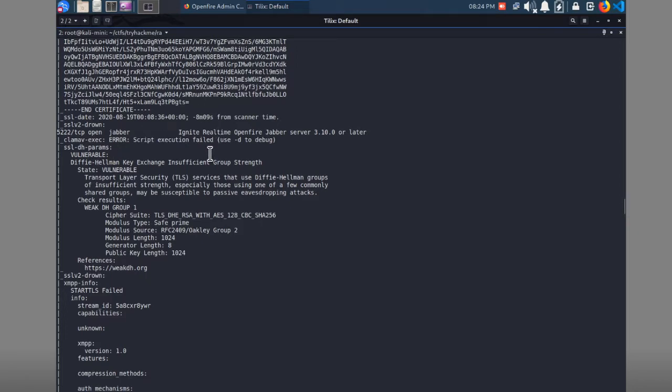We get port 5222. It related it to Jabber now that it got more detailed information. The reason is because now it got the version of the banner. And we see that this is Ignite Realtime OpenFire Jabber Server 3.10.0. So again, this is more information that we can use to see if there are any vulnerabilities out there.